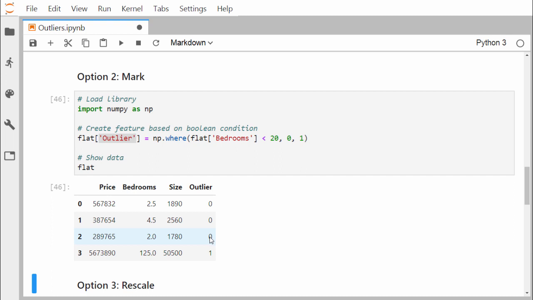Zeros have been put against those rows where the bedroom size is less than about 20, but whenever the bedroom size is greater than 20, I'm finding this one has been labeled as 1 according to the given code.